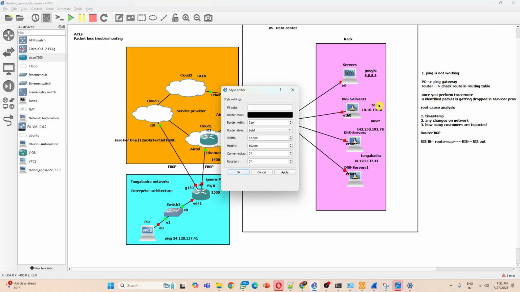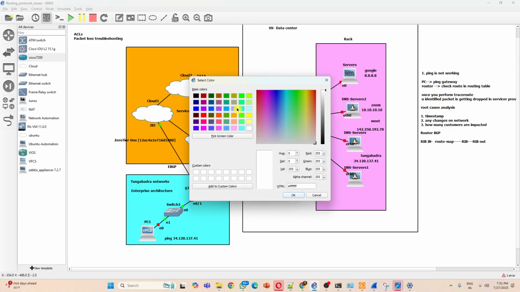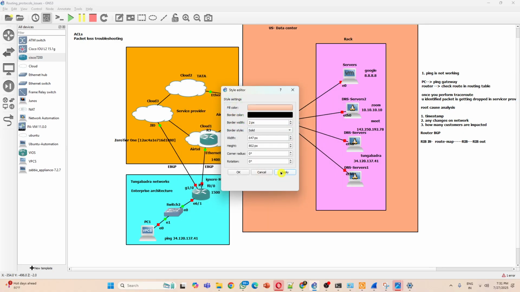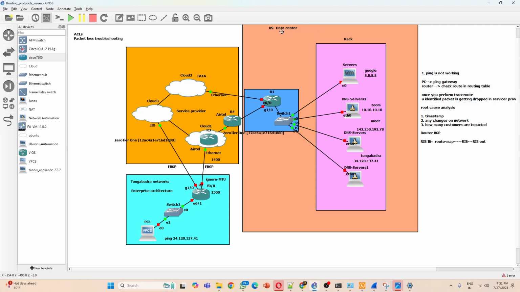Topology. Okay, so let me color this. If you see, this is a data center. Just understand this is a data center. You can consider it a Google data center or whatever it is.